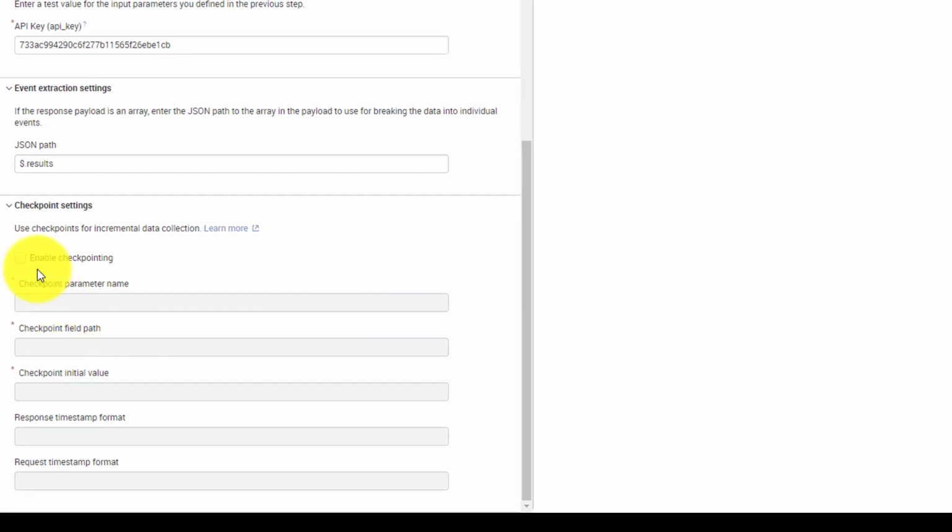Now to set up checkpointing, let's click on this one. Okay, so by default checkpointing is disabled, so I'll just enable the checkpointing now. Now checkpointing has a lot of parameters over here. So before I do the checkpointing, let's first see the data over here. It will be easier to understand what's going on.